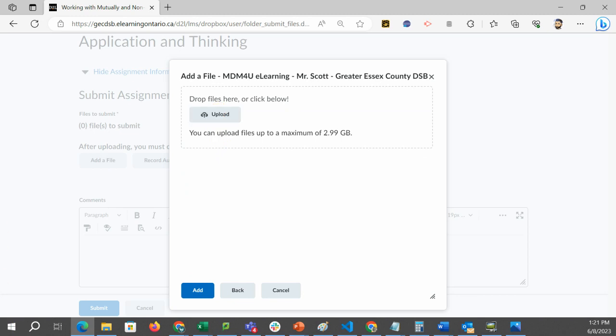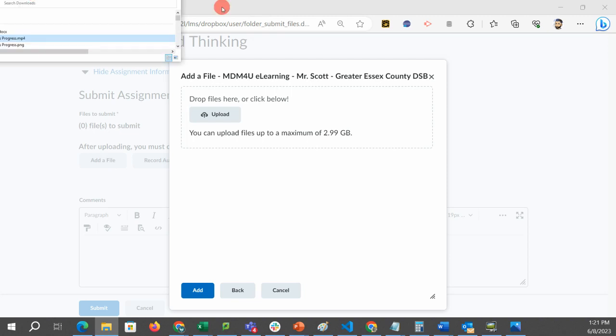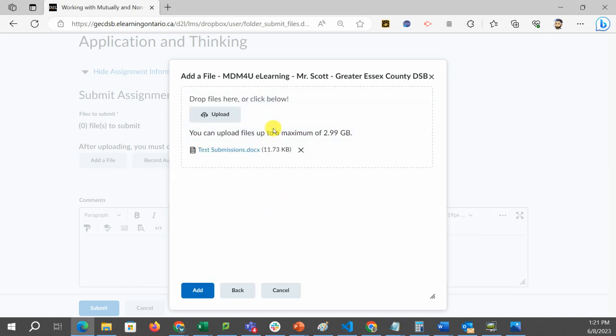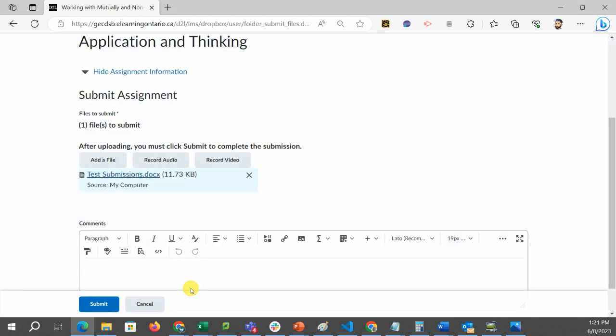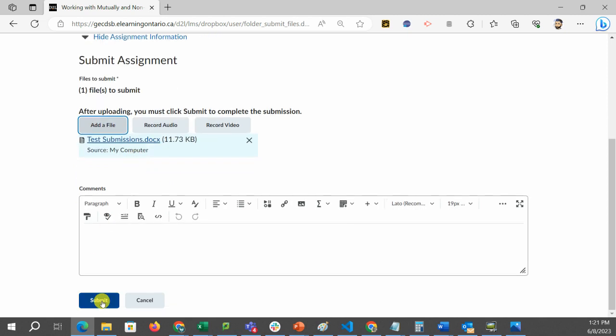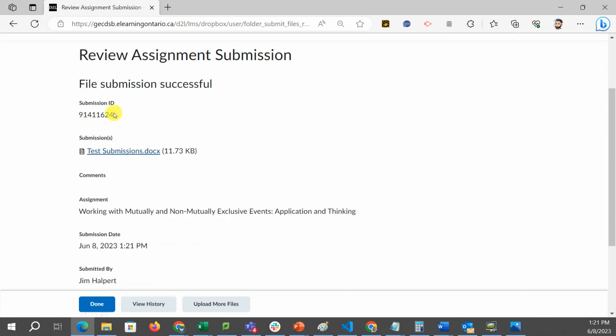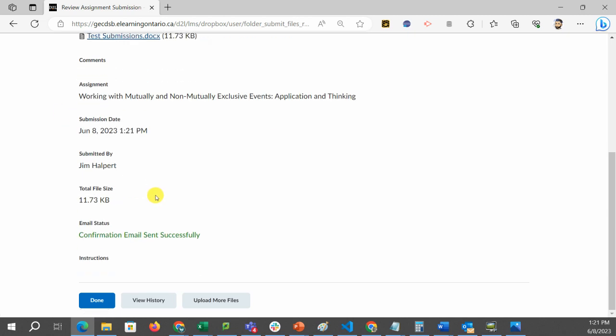So let's say I have a file here, this test submissions that I want to submit. I can just pull that up there, drag and drop, and there it is. We go Add, and you'll see it is there now. So let's click Submit. And now we've submitted that assignment. So file submission successful. It gives you an ID to say that it is successful. This is the actual ID of your submission. And it gives you a little bit more information.